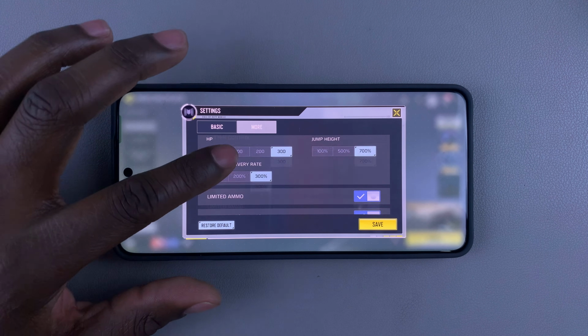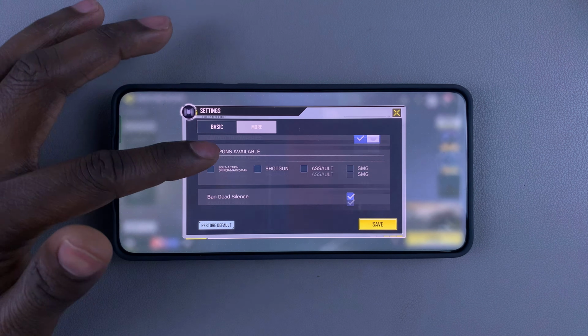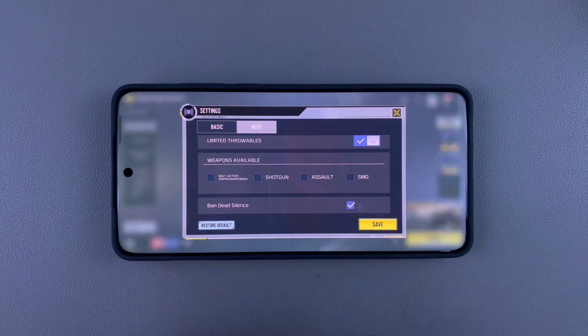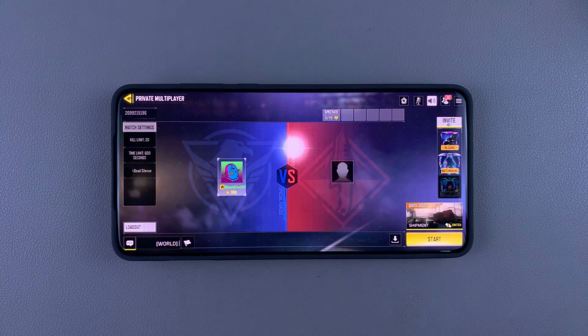If you want limited ammo, you can enable that. If you want limited throwables, you can enable that. And then you can choose the weapons that you want to be available for that particular room. So let's say shotgun, and then tap on save, and the changes will be applied.